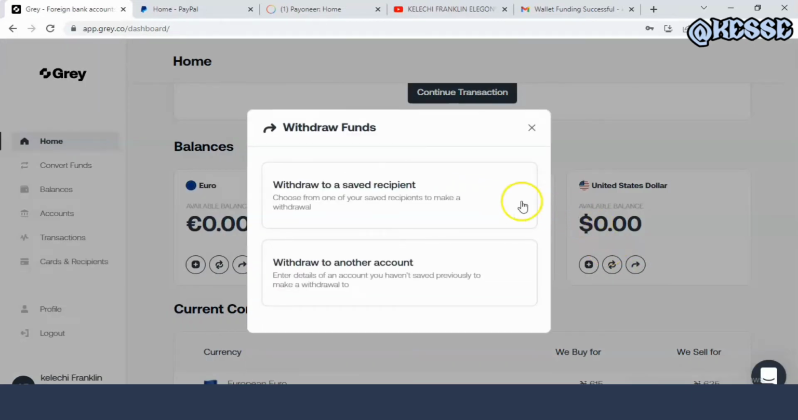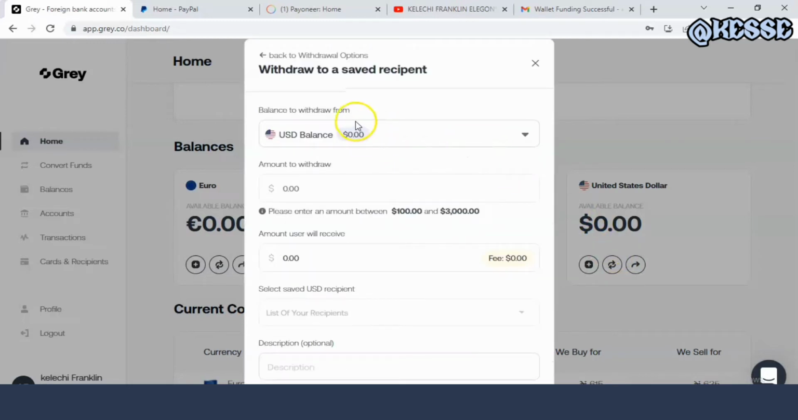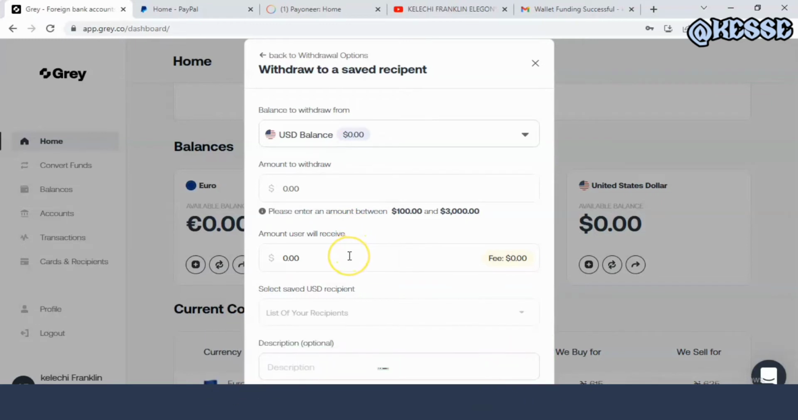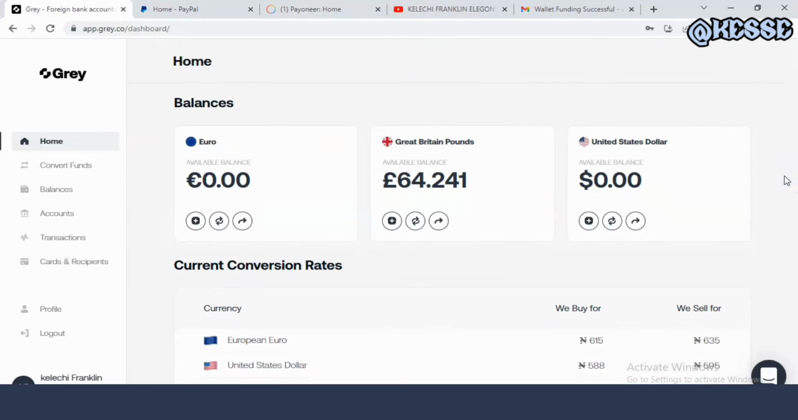fund you want to swap. All you need to do is click on this, put in the particular fund here, then put the amount which you have in your Grill account, then select the currency you want to swap it to, and your balance will reflect automatically within 5 seconds. It doesn't take time. So I was able to swap my US dollar to Great Britain, which you see right here. And if you check my transaction which I showed you, you will notice that I was able to swap it to Great Britain.